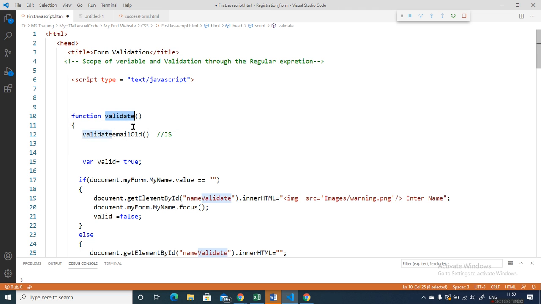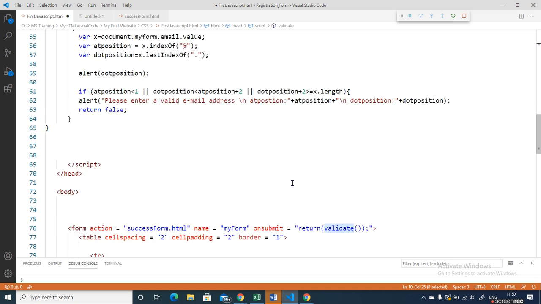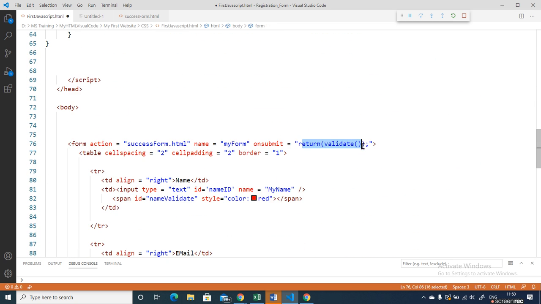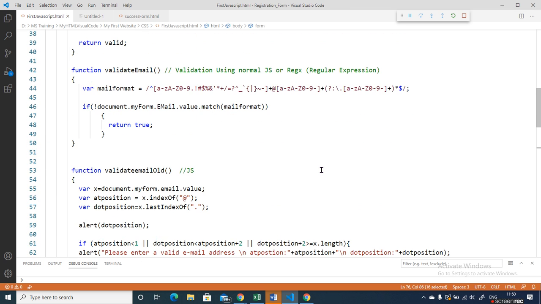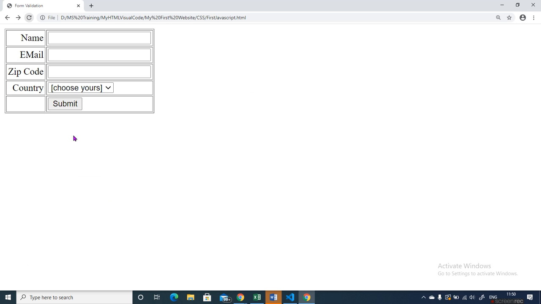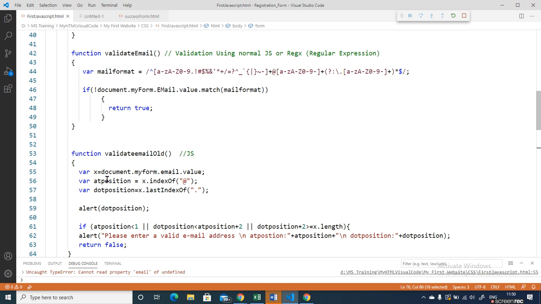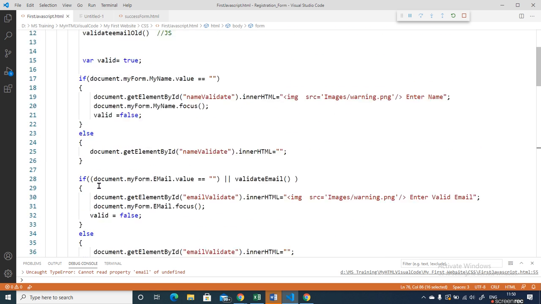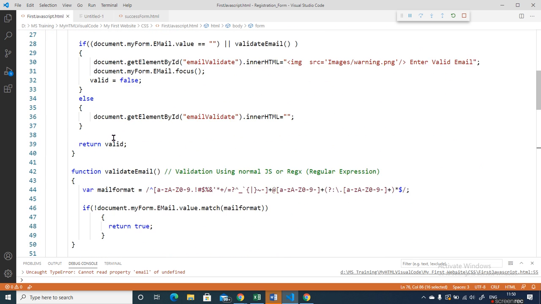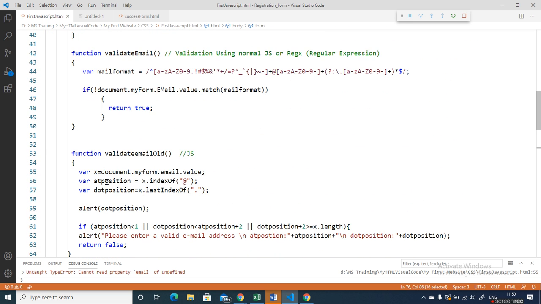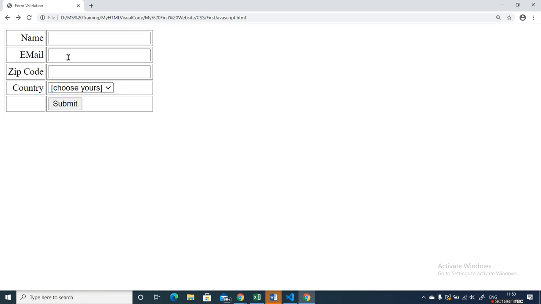From where does this validate get called? When we submit the form, they need to call this. Yesterday we discussed that. So I go to the front page here, refresh and submit. Sorry, no validation, no alert. Alert dot position, which needs to call the validate email old here, and enter something in email.